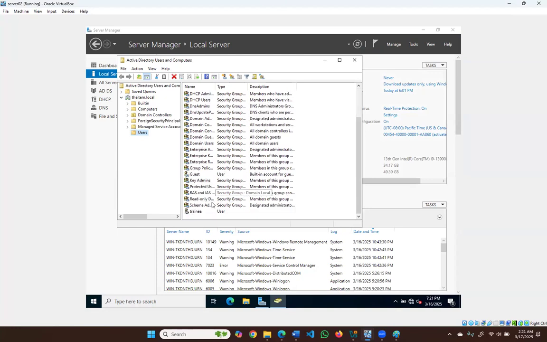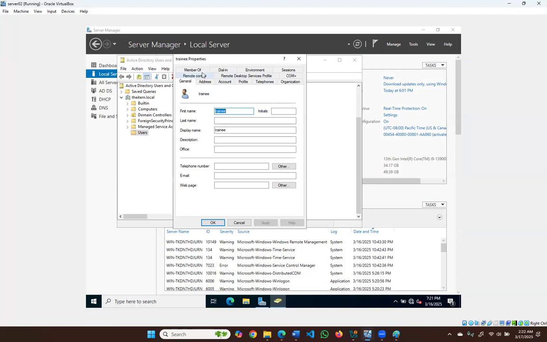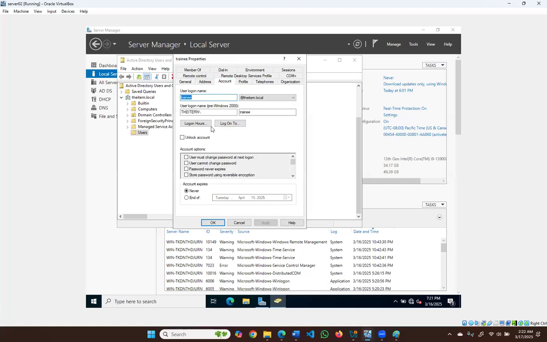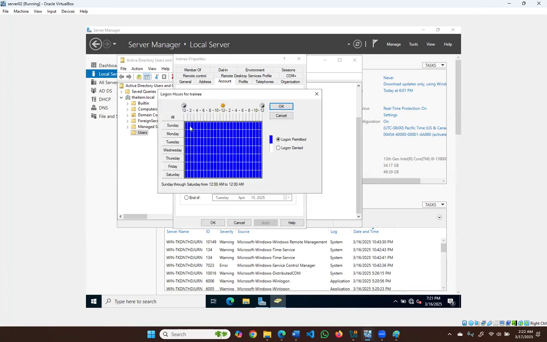So for user trainee, for example, I can go to trainee now. Can you see? If I double click trainee, I can go to account, and I can set so many things on the account. For example, I can say login hours. It's come to the notice of management that people come to work on Sundays, pretending to be working, and meanwhile they are just on the internet. So I'm just going to say, when you come to work on Sundays, no access, whether you come to work or you're remote. All right. So logon access to the domain denied.